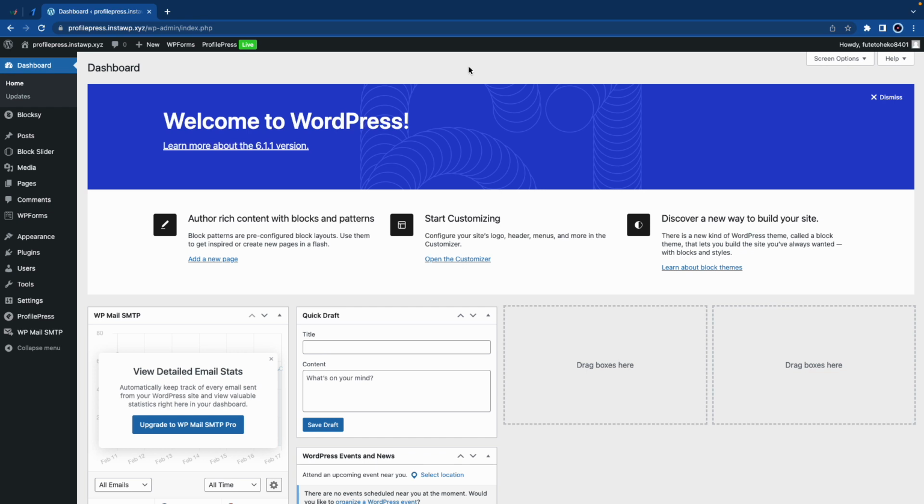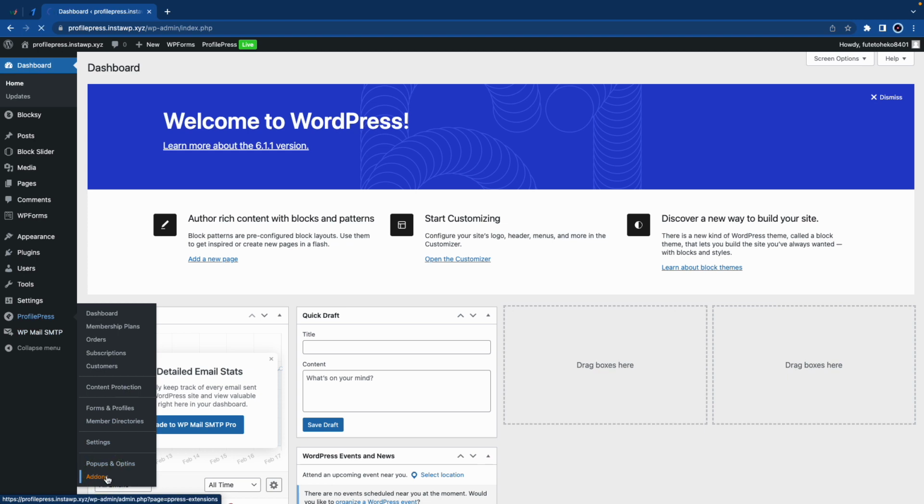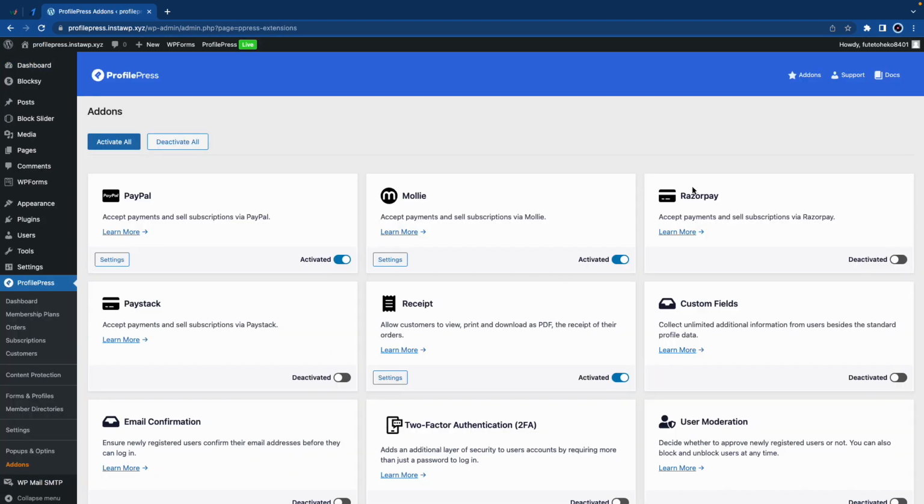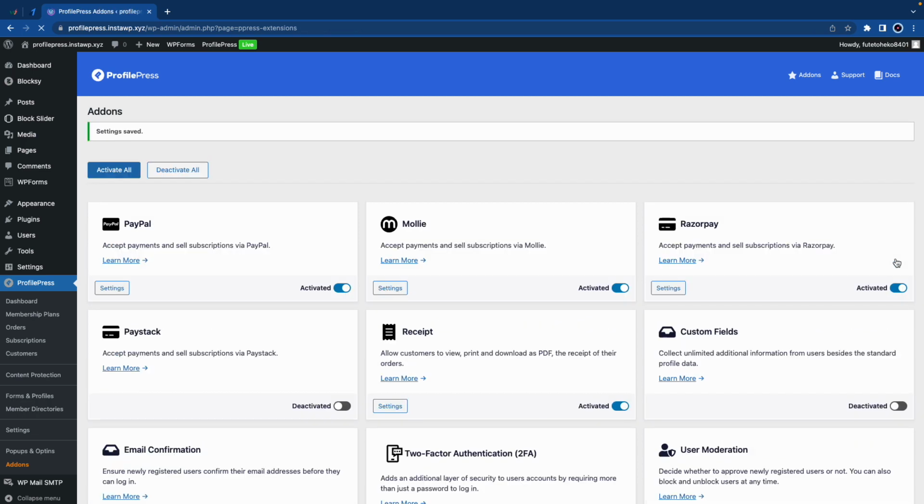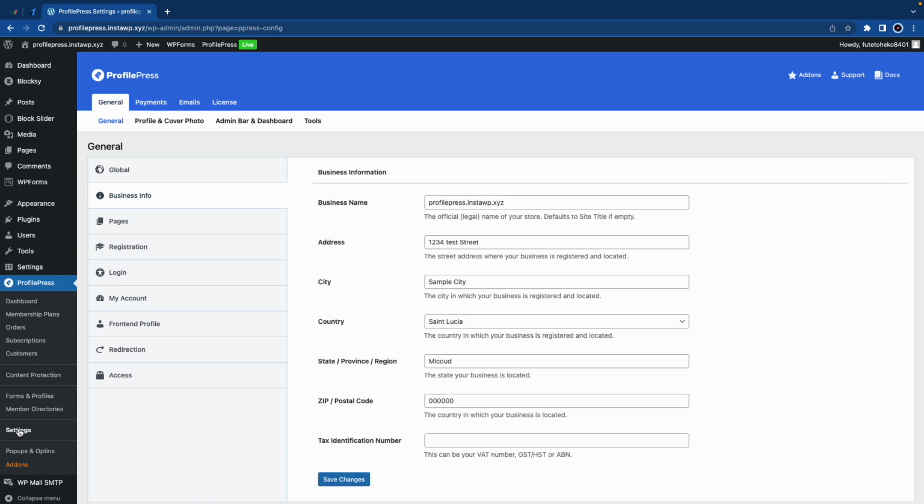And right now we are in our WordPress dashboard. So we'll hover over ProfilePress on the left and we'll click on add-ons. And from here, we need to find Razorpay and activate it. So we are going to toggle this switch. Okay. And then we'll go to settings on the left hand side. Then we'll go to the payments tab.